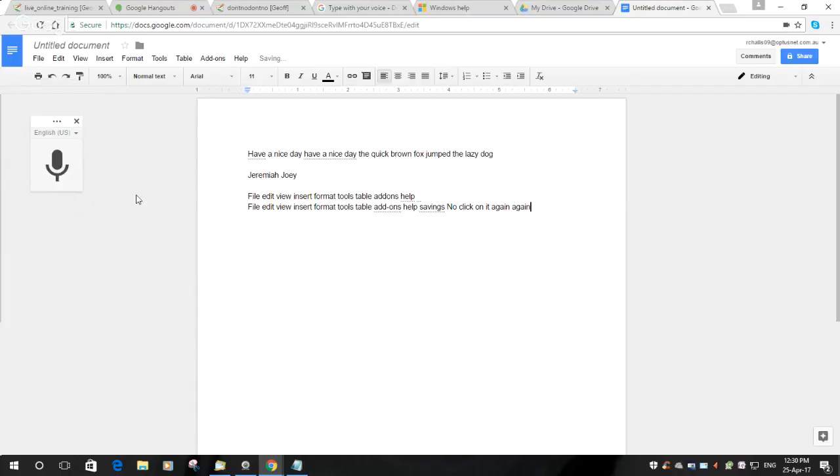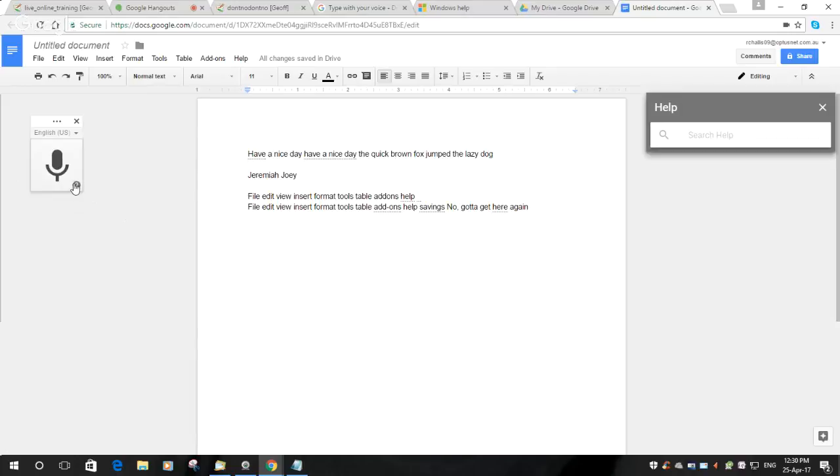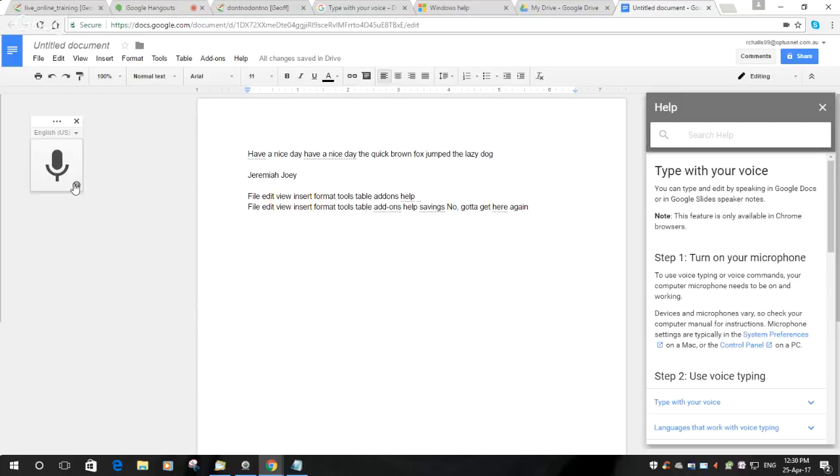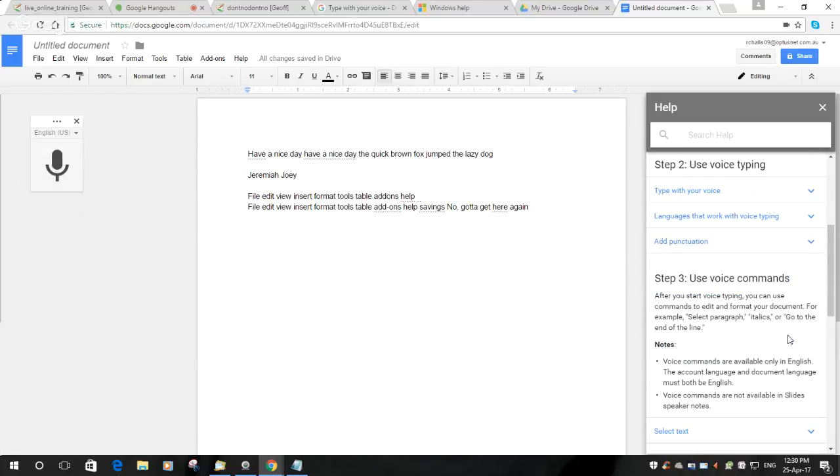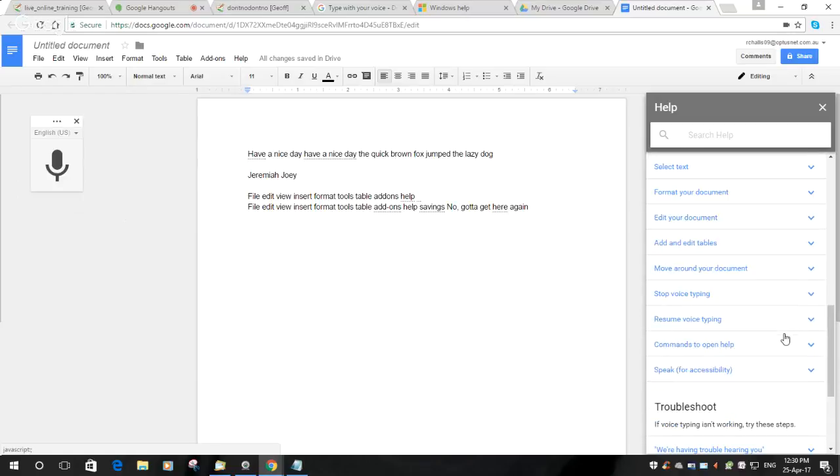You'll notice when you put the pointer up there, a little question mark appears on the microphone. Click on that little question mark. That's the help on how to use Google voice typing. If you scroll down, it tells you how to do things, how to put in punctuation, commas, full stops, how to make things bold and underlined, how to do all sorts of things like that.